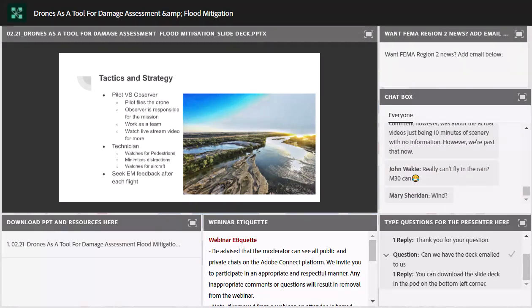So once again, Jim, if your screen is not pulling up, do you have a copy of your PowerPoint on your desktop that you can open up? I'm working on it. For some reason the whole computer's being slow now. I think it's trying to do too many different things here. Okay, so the next slide is tactics and strategy.